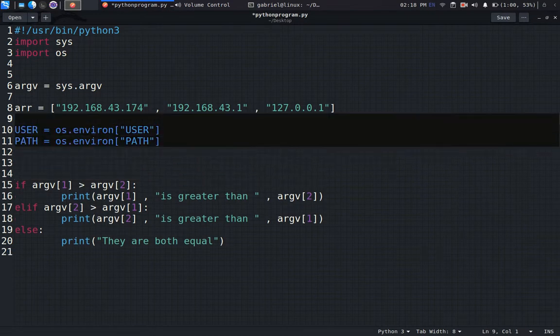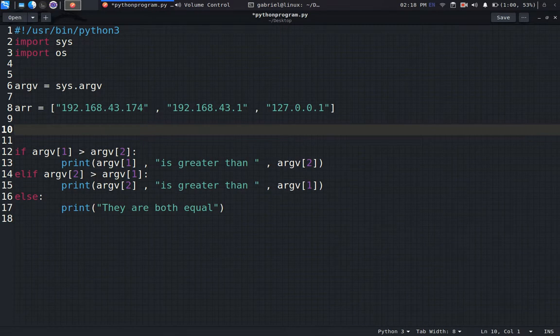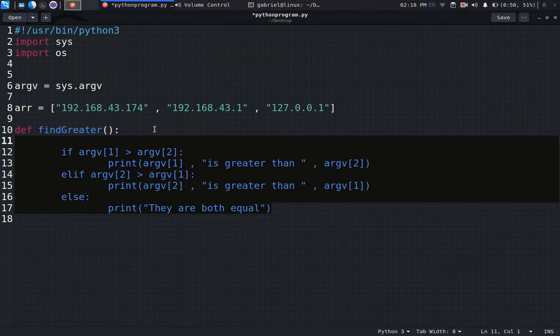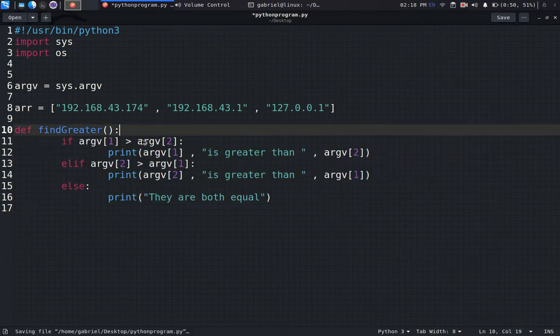Right, I'm not doing anything with this anymore. So we use this def, which means define, followed by the name of that function. We can just call it find_greater. What this function does is try to find which one is actually greater. For Python to know that this is a function and it's meant to do this task, we just need to tab it under it, and that's all. So that's actually how to create a function.